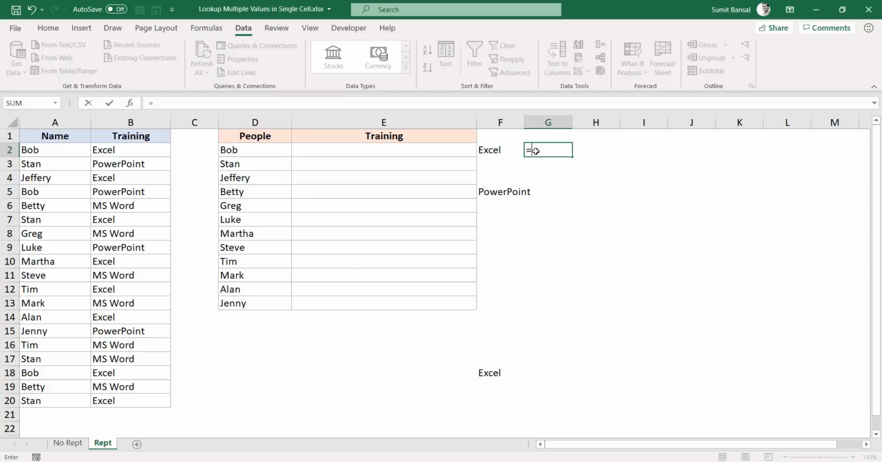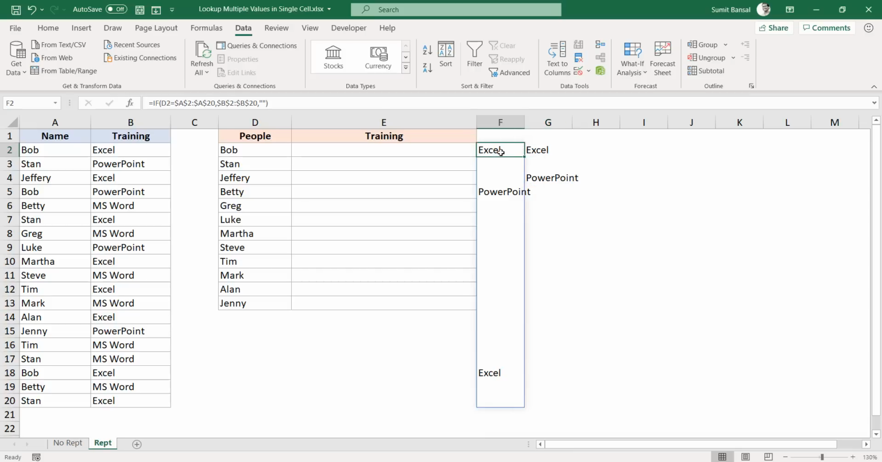I can use the UNIQUE formula. So here I would use this array, and it gives me only Excel and PowerPoint. It removes the other one, which is a duplicate. So instead of using this reference, which is F2 and the dynamic array in F2, I'm going to use this formula here. And you can see now it gives me Excel and PowerPoint.